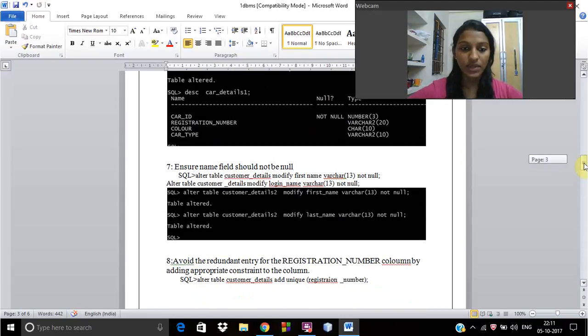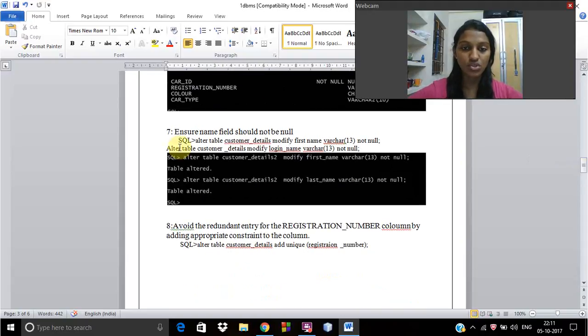Now my seventh question is to ensure the name field should not be null. That is my question. So I have altered my table customer details and modified first name varchar not null. So it will not be null. It's shown that my table is altered.